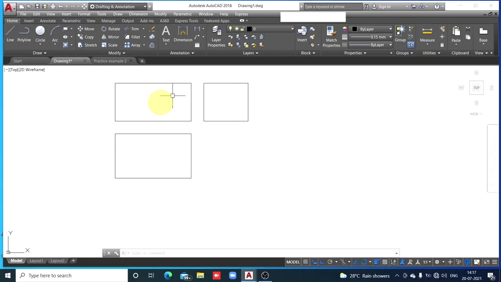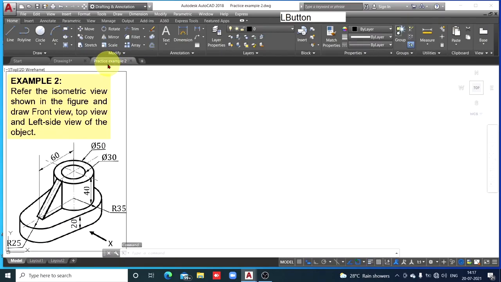These are all construction lines, so you need not worry about thickness. You need not change the thickness of these lines. Our construction lines are 0.15 millimeter thick. Okay, now check the original drawing.